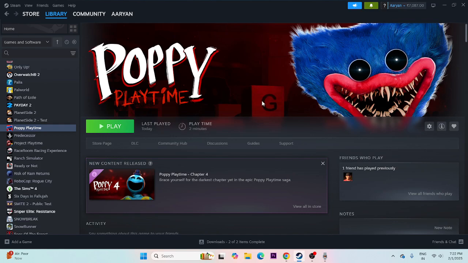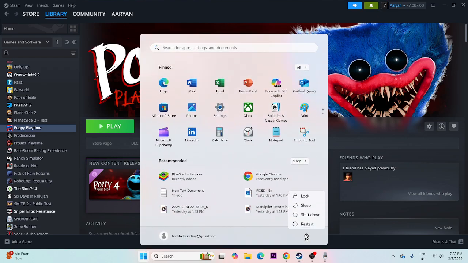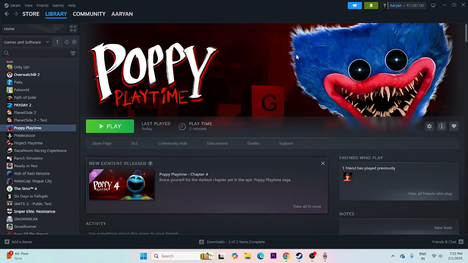First step, we need to do a simple restart. So just go over here to the start icon, go over here and do a restart. Once the restart is done, we just need to try launching the game and check. This is what we have to do as the first step.